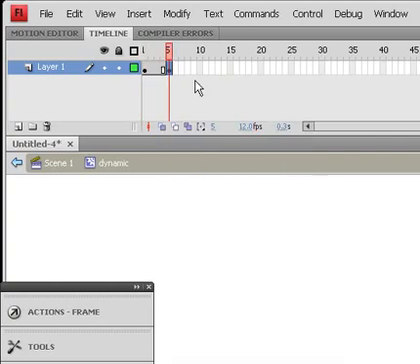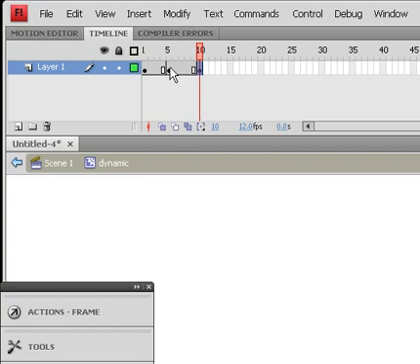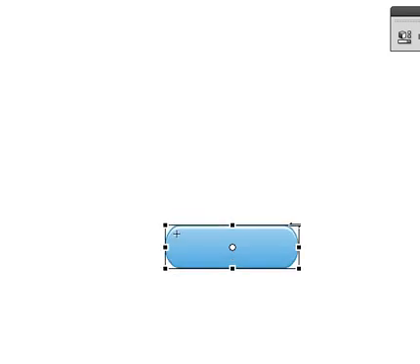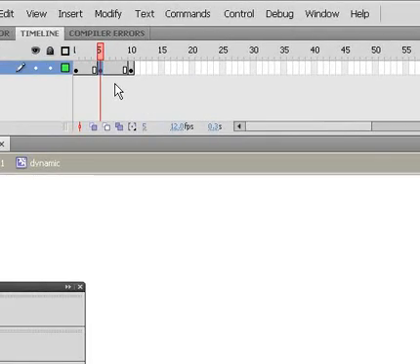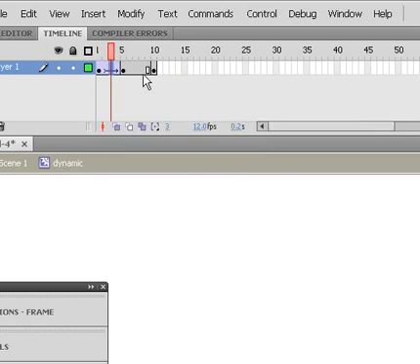And I'll go ahead to frame number 10, I'll insert another keyframe. On frame 5, we want this guy to get bigger, like it's throbbing, so we'll go ahead and make it bigger, just like that. Alright, now back in our timeline, we'll just right click in between those spaces and we'll give it a little classic tween in between those. Okay, so now our button should throb when you roll over.